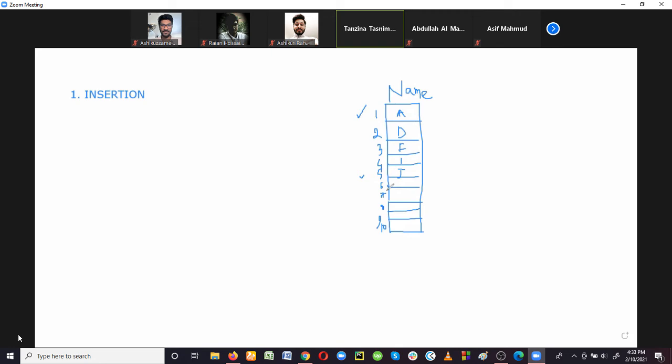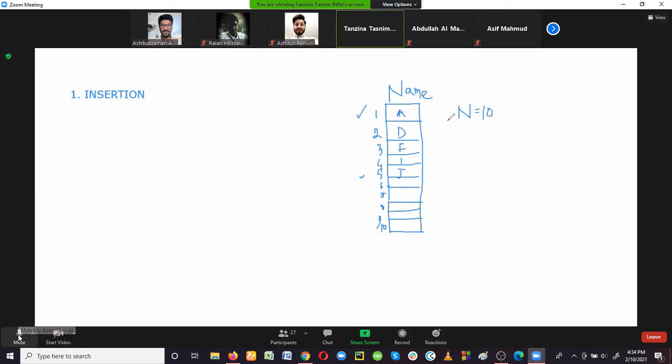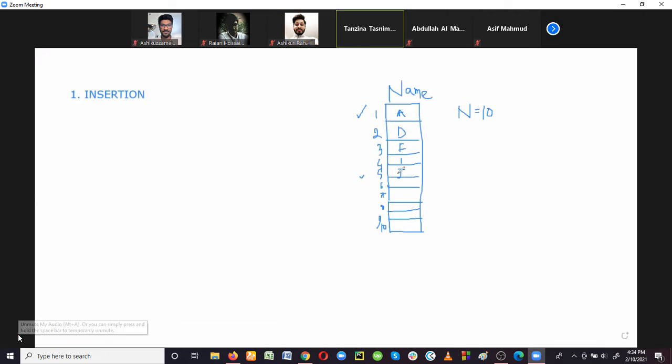We need to know what is the array size. We need to know about n, how many elements this array has. So the size of the array is 10, and we stored how many elements? 5 elements. That means the array is not full. So if we want, we can insert maximum how many data items here? 5 more items can be inserted here, right? So if the array size is 5, at that time insertion is not possible. But here we can see some empty spaces. That means we can insert some new item.